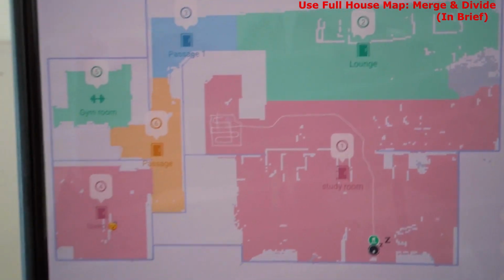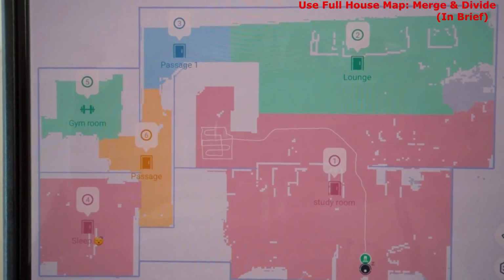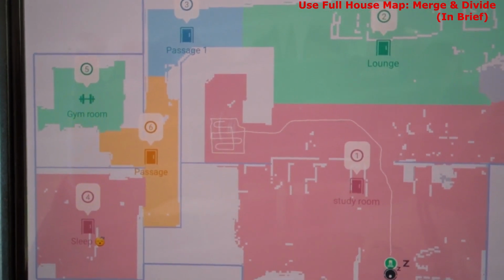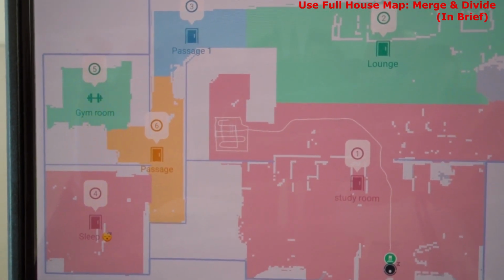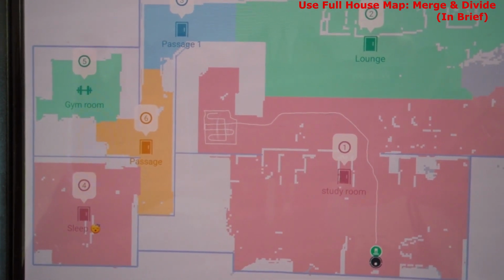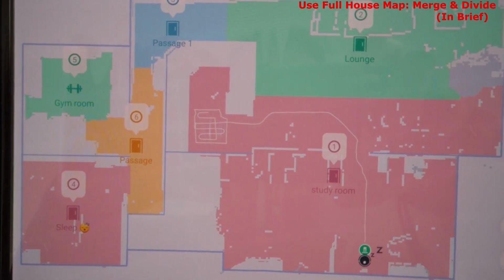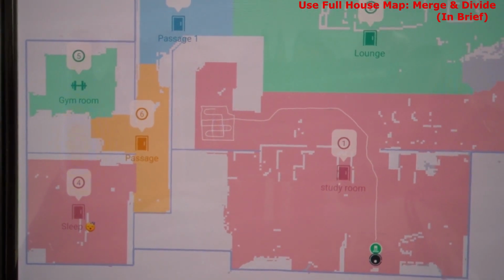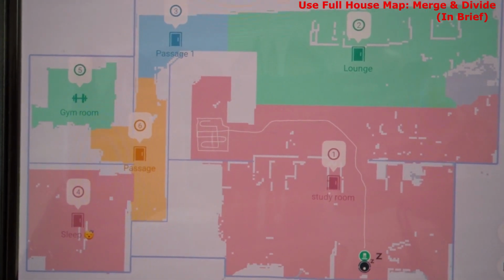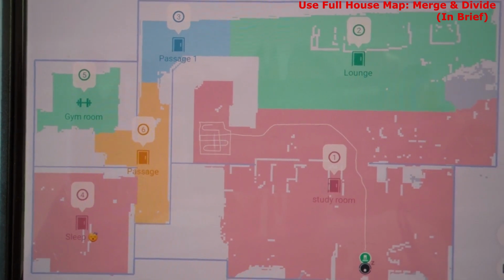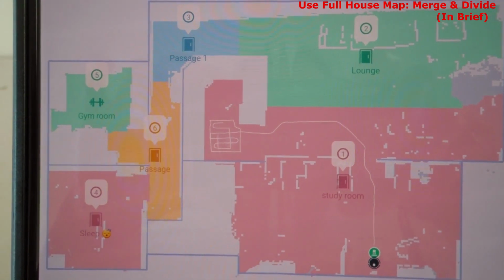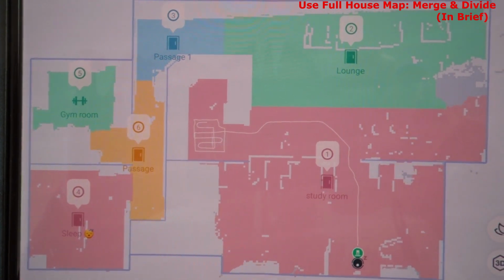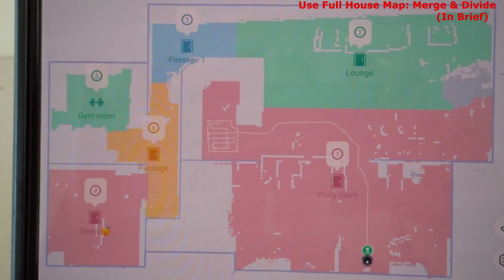So we have now sequenced the areas of this full house map, selected a particular area on the map and let the DEEBOT clean that area. We've selected a custom area on the map and let the DEEBOT clean that area. And then we also set up a schedule for the DEEBOT to clean at a certain time on certain days in the week.